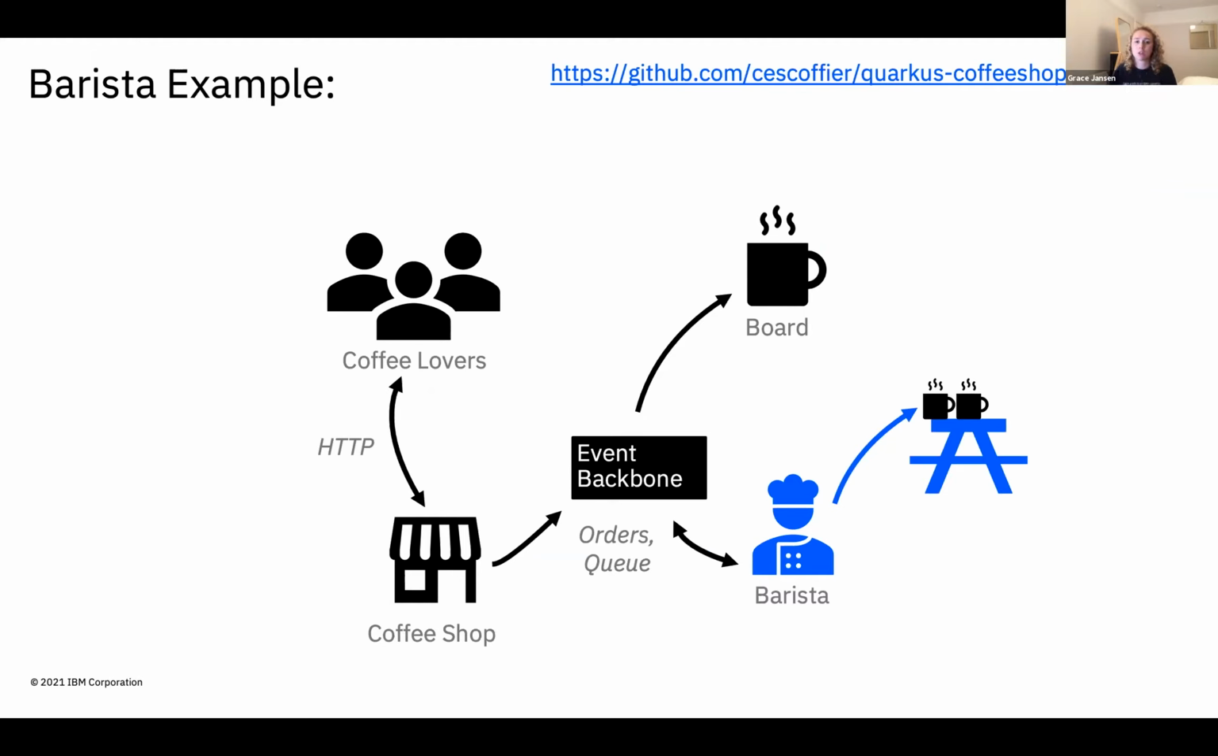Let's take a look at another example of why we need some of the other characteristics of the Reactive Manifesto. So in this example, I've added an additional component into our barista service. In this case, I've added a coffee serving table. Now, the coffee serving table is where the barista has to place the coffees before they can then be told that they're ready for the customers to collect.